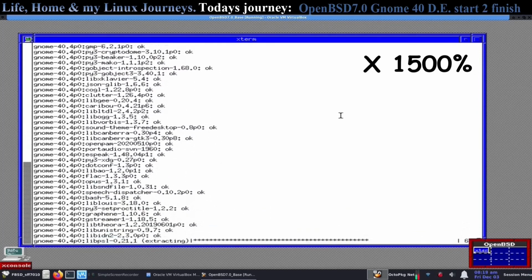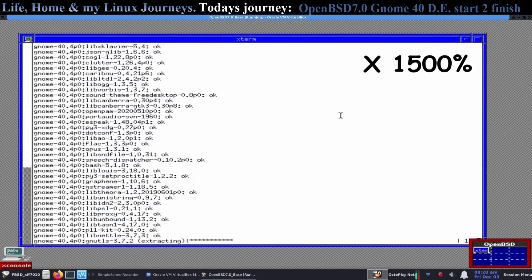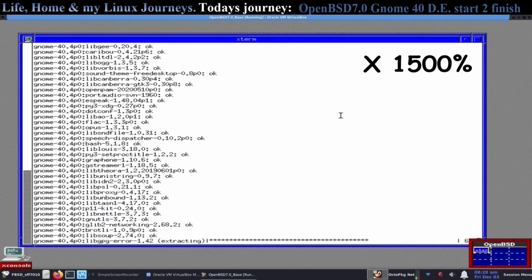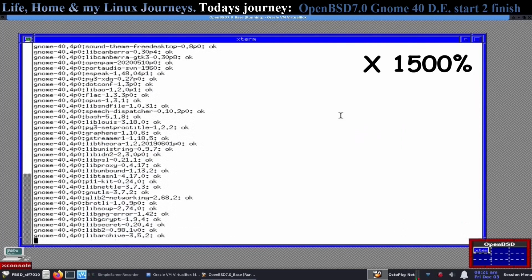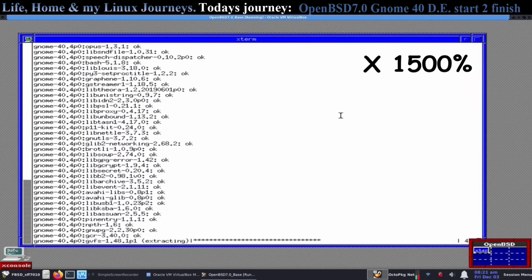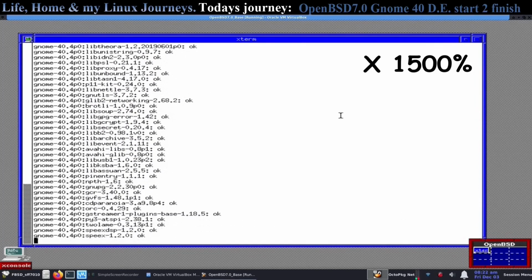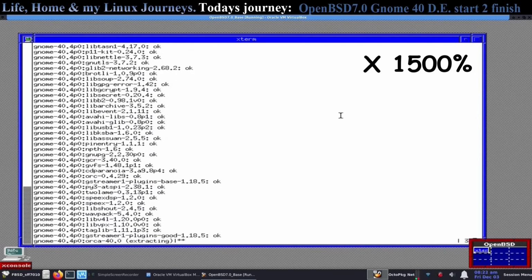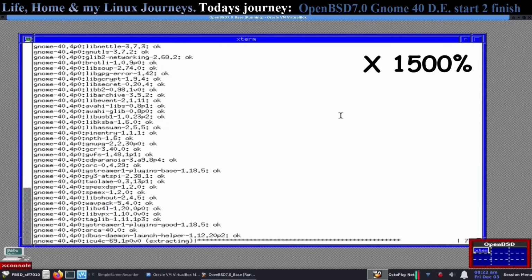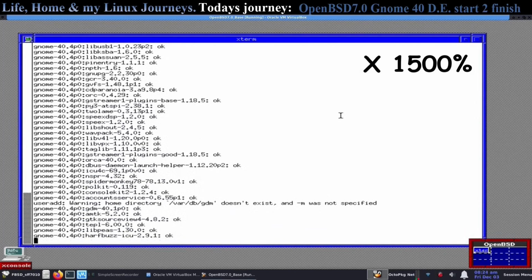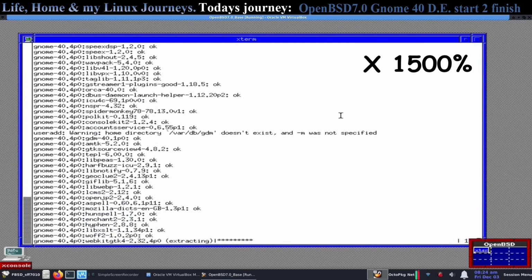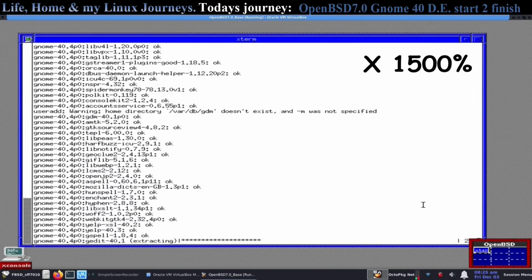And you do get, this is still GNOME, and you'll notice it's GNOME 40.4p0, I'm not really sure. I guess that may be patch 0. What you're mainly looking for here is OK at the end of every line. GDM doesn't exist at this point. There it is. It's coming in.